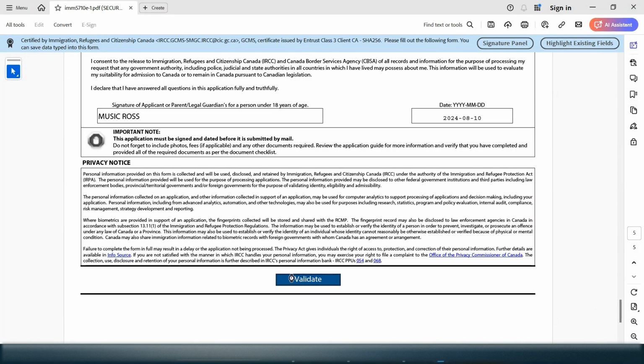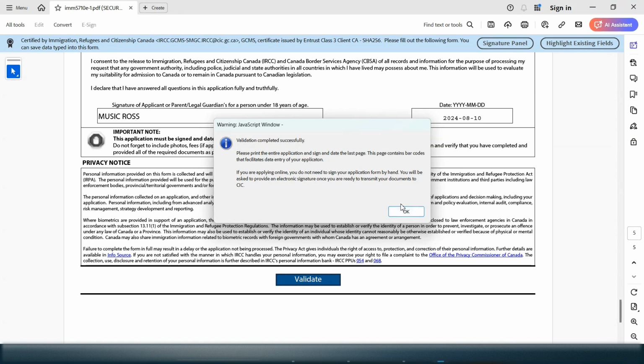Now if I click on validate, I get this message that says validation completed successfully. Please print the entire application and sign and date the last page. And this page contains a barcode that facilitates the entry of your application. Again, you don't need to do that. You can just upload it.